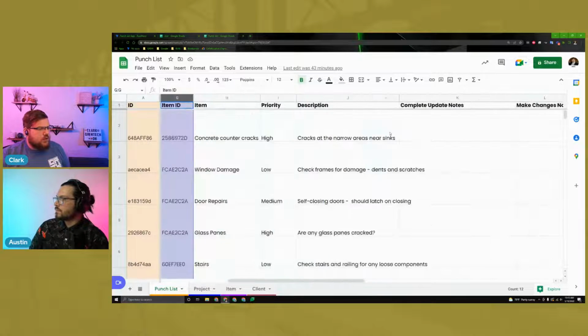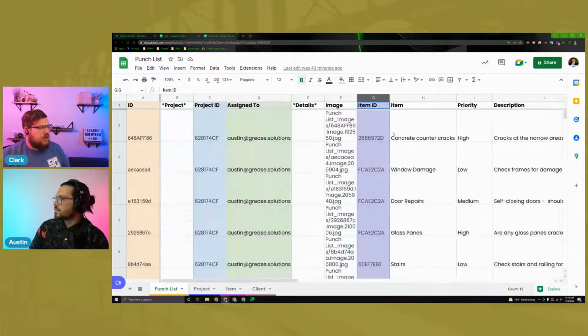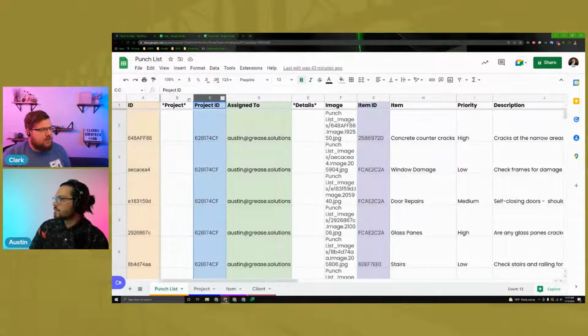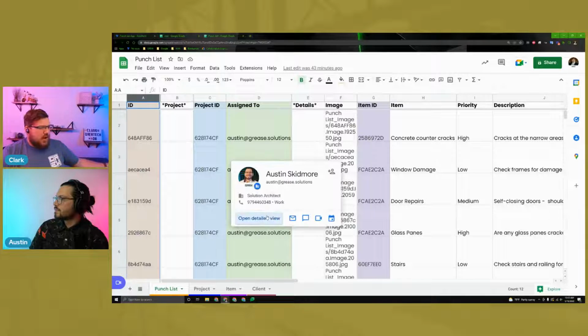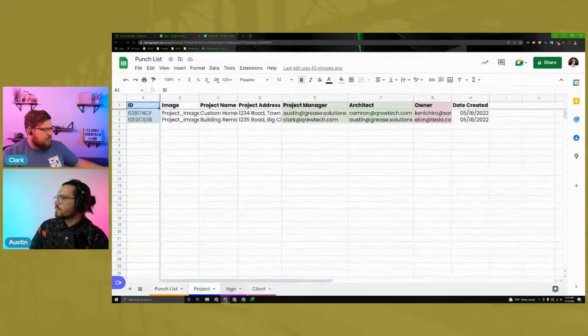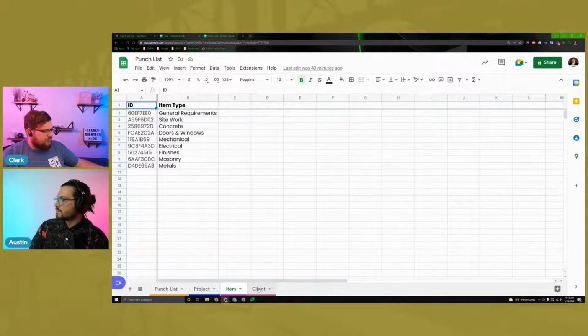As always, we try to color code things. If you are newer to AppSheet, I definitely recommend doing this. It just makes it nice and easy to remember where you're at, where you're trying to be. So we have our primary key here. We have our foreign keys here. Same thing on the other tables as well.